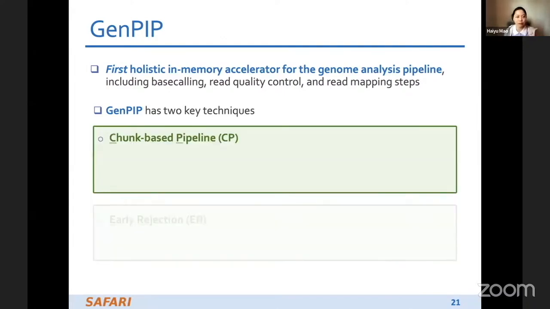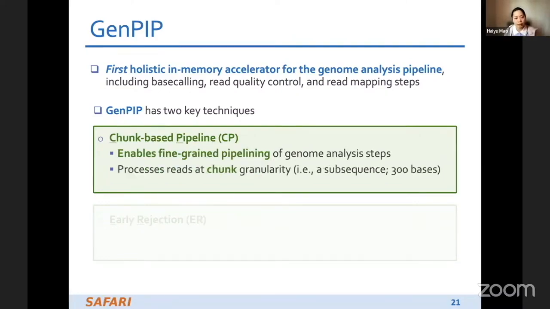First, I will introduce the trunk-based pipeline. It enables fine-grained pipelining of the genome analysis steps inside the nanopore sequencer, and it processes reads at the trunk granularity, which is usually much smaller than a read. A trunk is a subsequence inside the read.